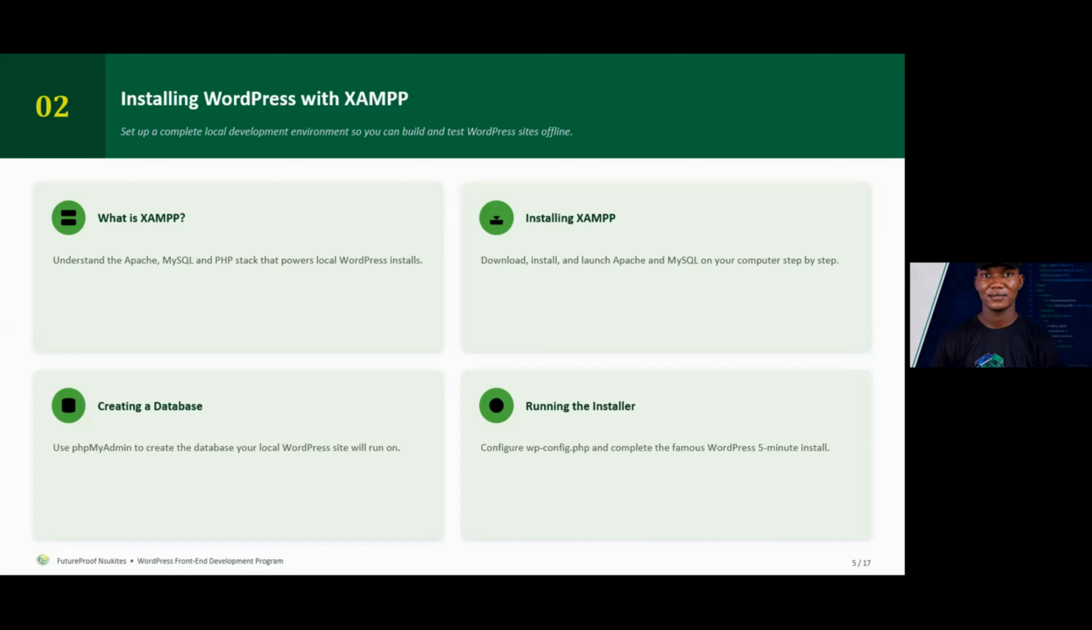It allows you to run WordPress locally without any internet access. We will install XAMPP, start Apache and MySQL, create a database using PHP, and finally install WordPress. After this module, every one of you should have WordPress running successfully on your computer.